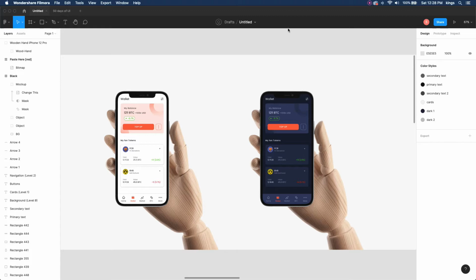Today we'll see how to design for dark mode in Figma using just 5 simple steps. So let's jump into the video.